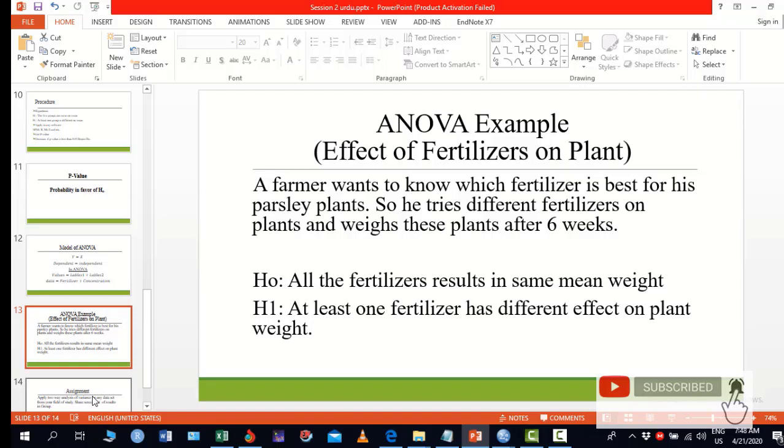A farmer wants to know which fertilizer is best for his parsley plants, so he tries different fertilizers on plants and weighs these plants after 6 months. In this case, our null hypothesis will be all the fertilizers result in same mean height, and H1 will be at least one fertilizer has different effect on plant weight. Dear audience, now go towards the SPSS and apply the analysis of variance, but keep in mind these null and alternate hypotheses.